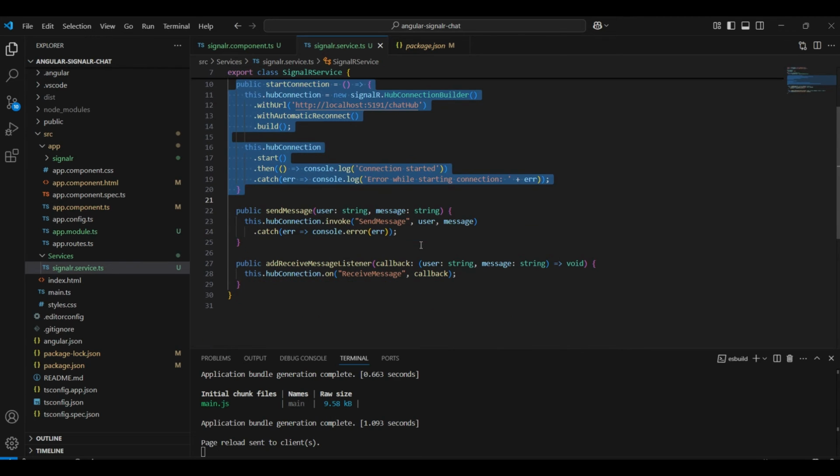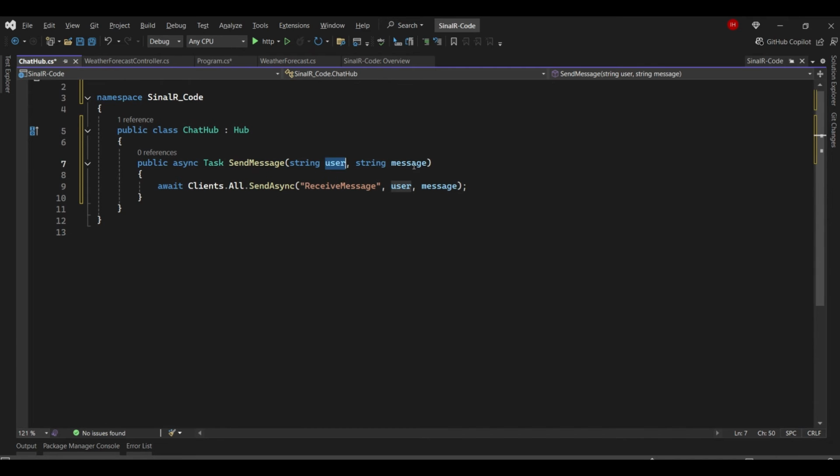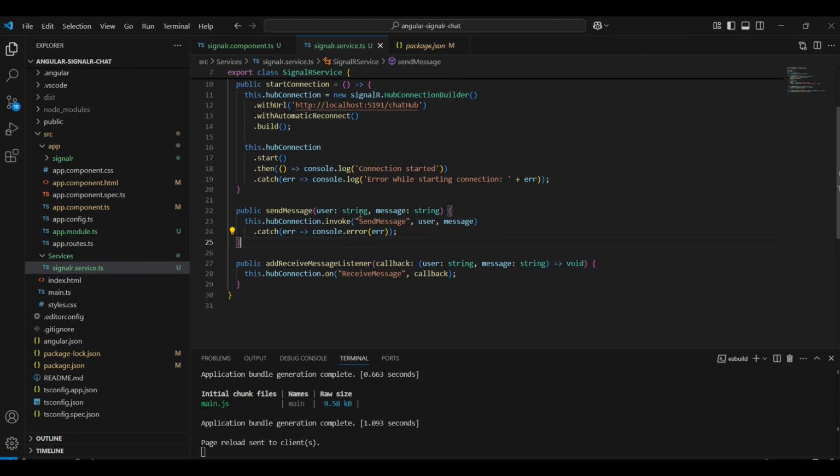Now, send message. When a user sends a message, this can be any name, but just for consistency I'm using the name send message. What I'm doing here is passing the username and the message. Why do I need these two parameters? Because on the backend side, if you remember, we required two parameters, right? So I need these two things to pass to the server.